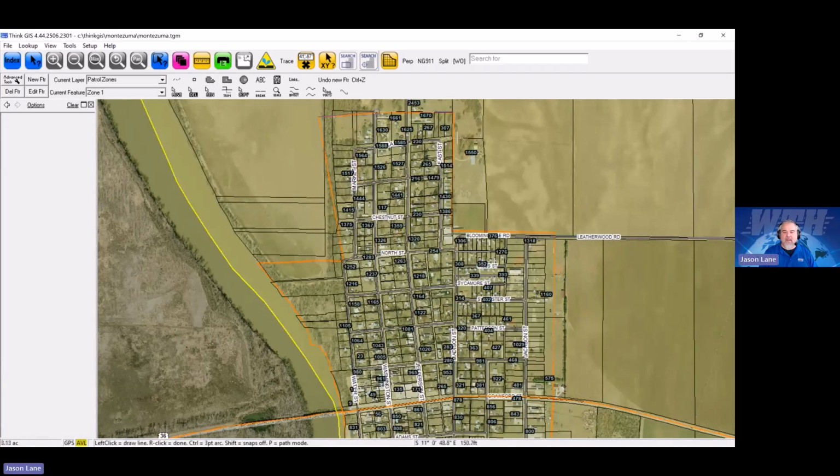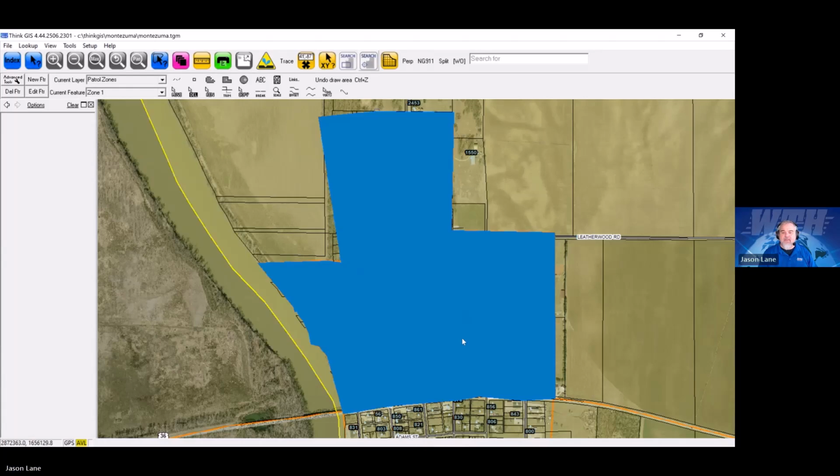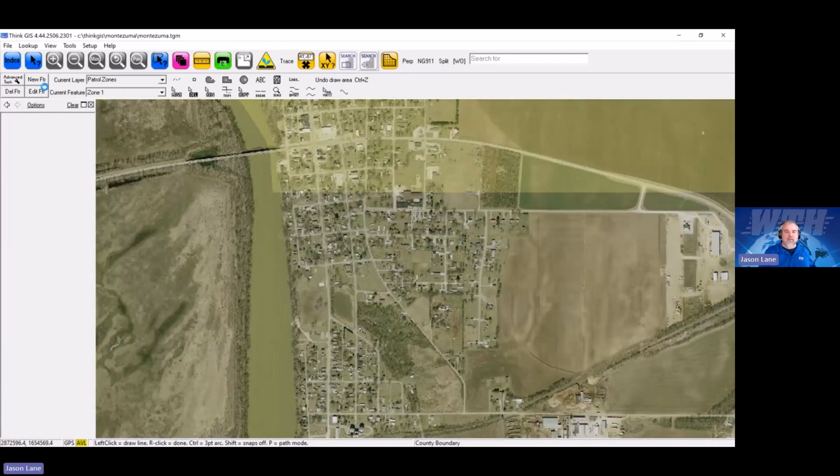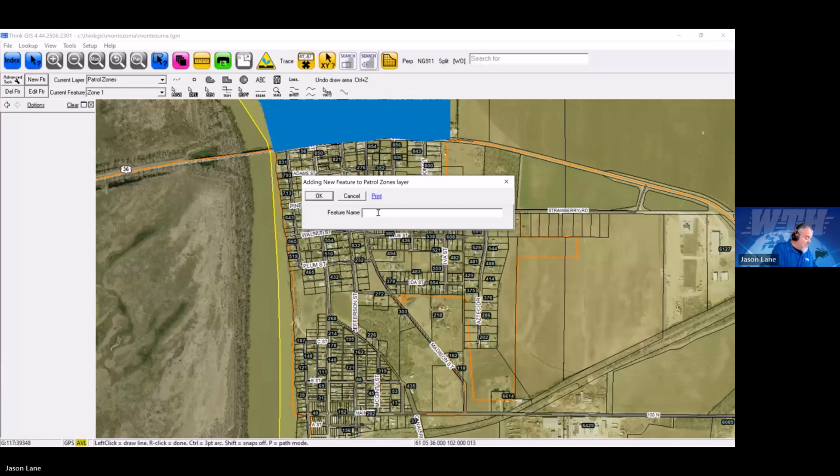So I'd probably go a little slower normally, but for the sake of time, we'll just buzz through this real quick. Like I could hit this, I'll hit P for path mode, snap it right onto the town boundary. There's our first zone. Now we'll do new feature. We'll do zone 2.